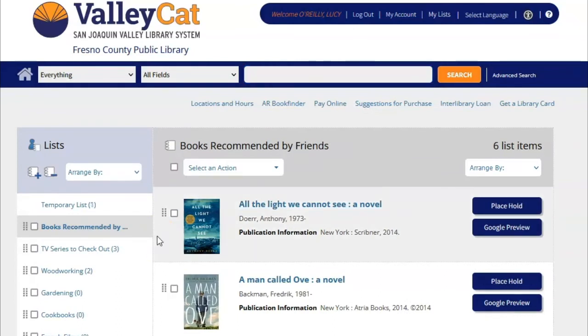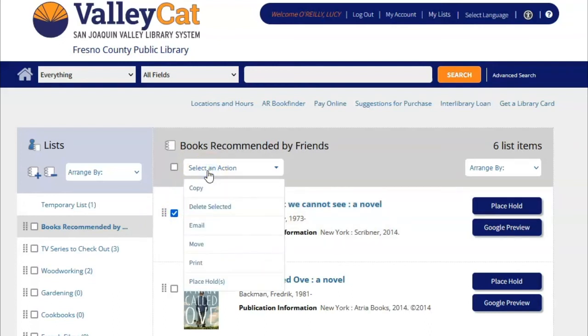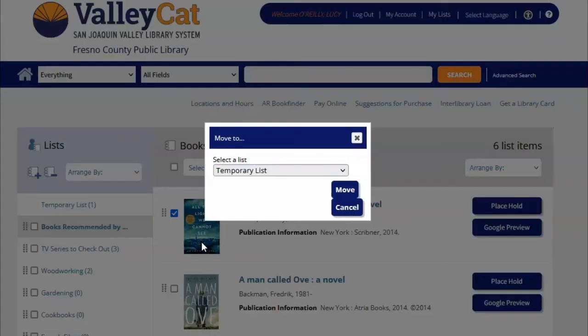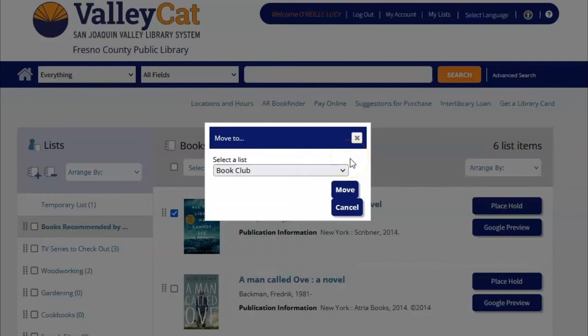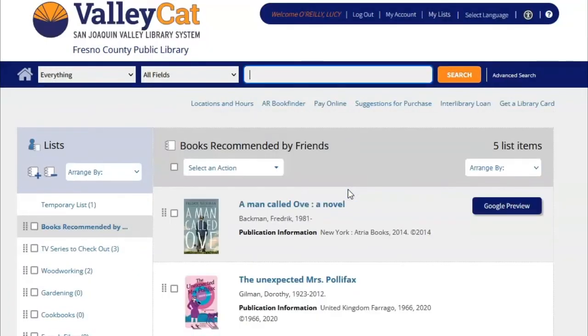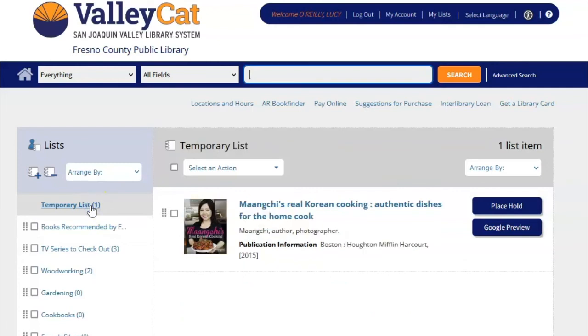If you want to move an item from one list to another, you can check the box next to the item, go to the Select an Action menu, click on Move, then select the list you would like to move the item to. If you added any items to your temporary list before logging into your account, you can easily move them to one of your saved lists this way.